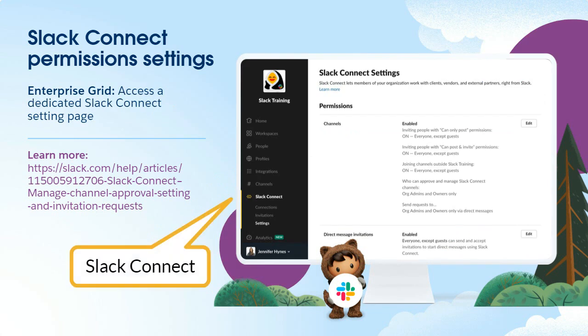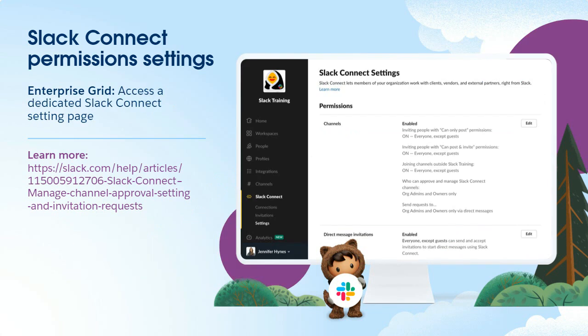On our Enterprise Grid product, you have a dedicated Slack Connect settings page on the org administration level.